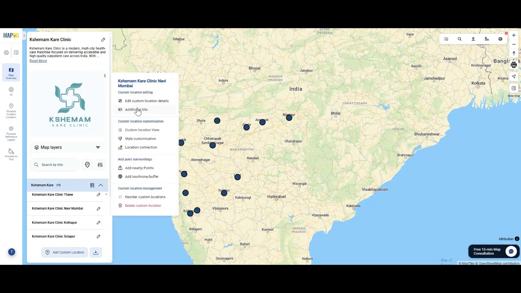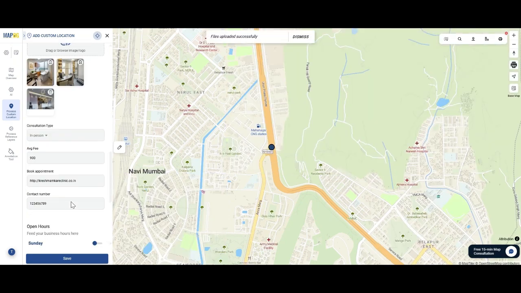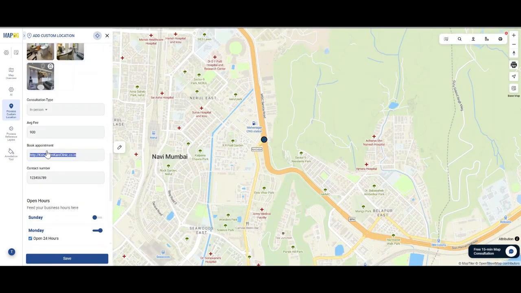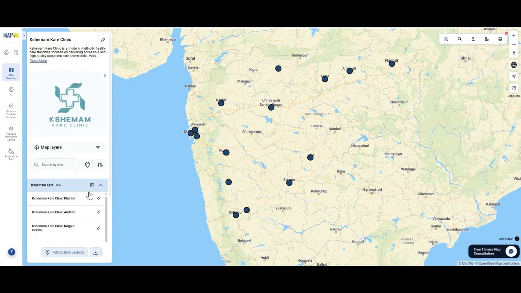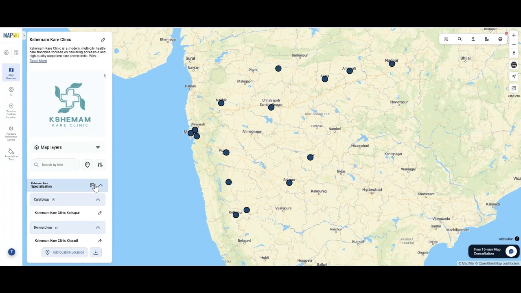Go to Edit Custom Location Details to edit details. Add photos, business hours, additional info, and update the book appointment URL if needed and save. Organize locations using Group by attributes. For example, group clinics by specialization like cardiology or ENT.